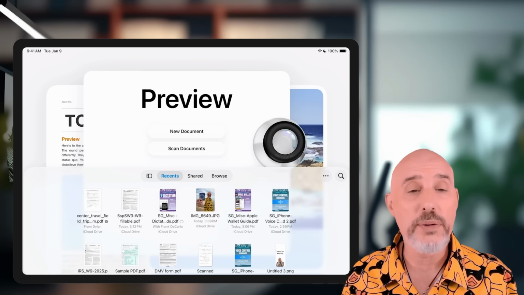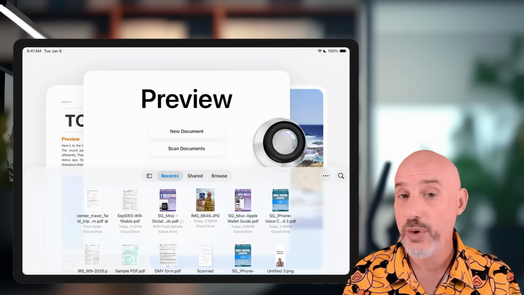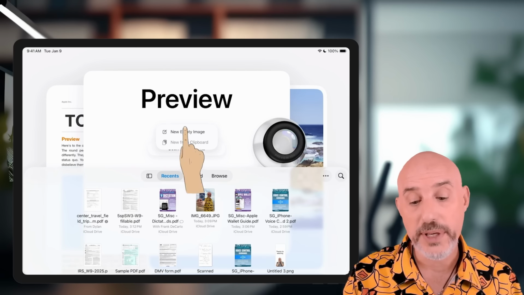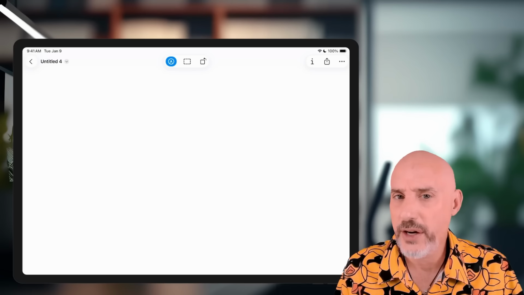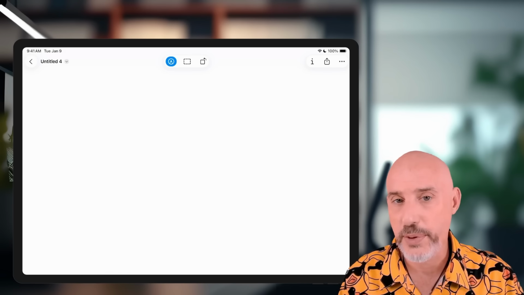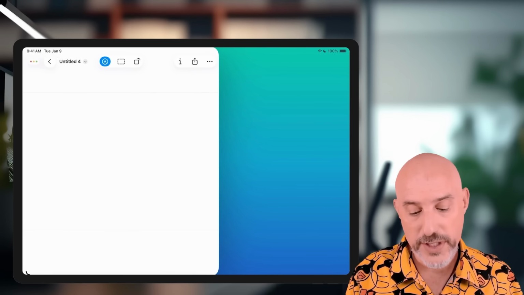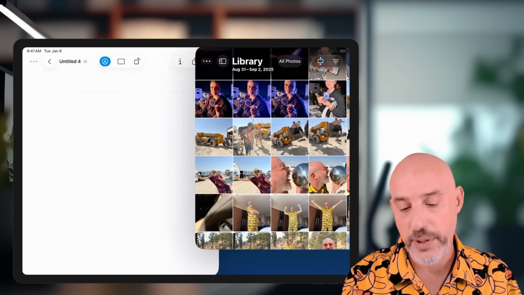But there's still one more powerful tool inside of Preview, and that's the ability to create a brand new image right from here. By clicking on New Document, it'll create a new image file. This image file can be used to create all sorts of images right from the Preview app. For this, let's resize this window a little bit and move it over to the side, and let's bring up our Photos app, and let's also put it over to the side.